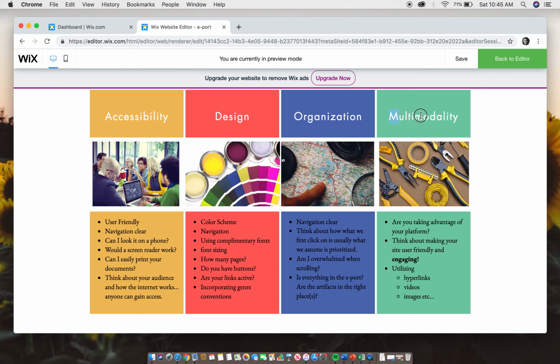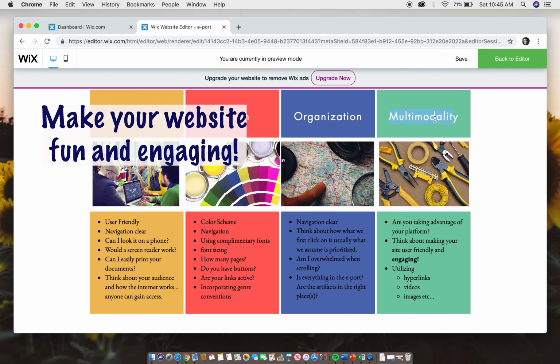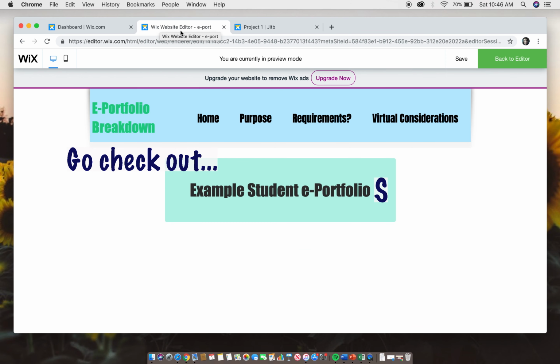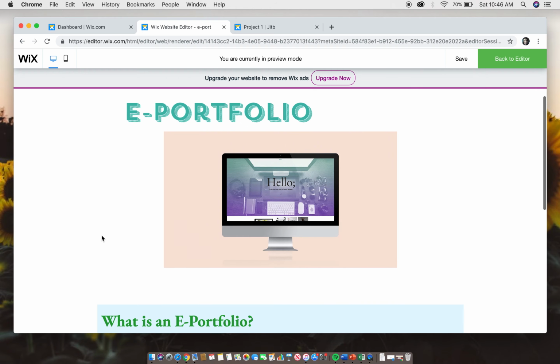And then multimodality. Since this is on the internet, you have a lot of opportunities to get creative. And this is really the point in your ePortfolio where you should be making this engaging. Use those hyperlinks, embed some videos. Really take advantage of the platform that you're using to create this website. I really hope that you guys learned something about ePortfolios from this, and good luck making your own.